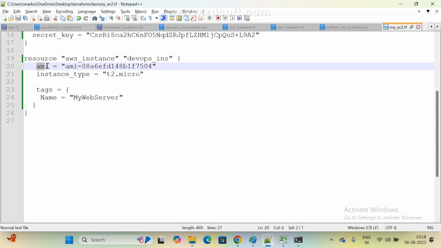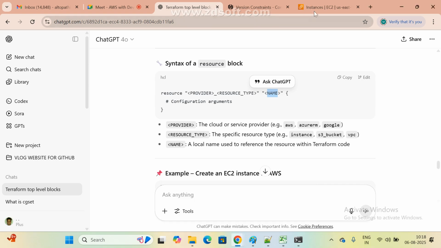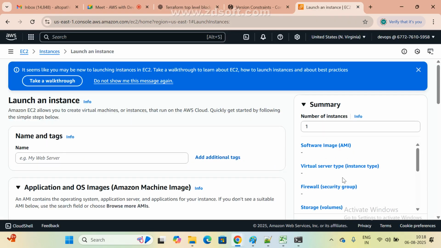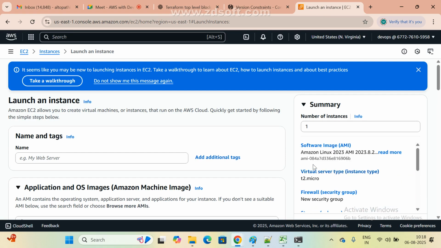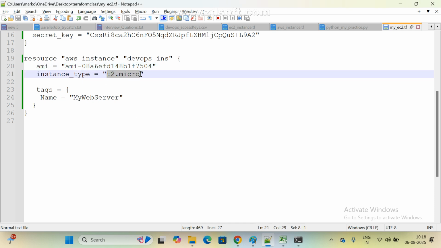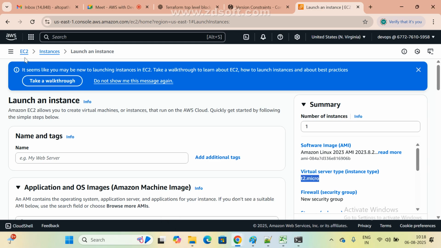This is the AMI. You know how to get this AMI, right? If you go here, click AWS, click launch instance, I'm getting my AMI here. See here, copy this AMI and paste it, and whichever instance type you want, copy those two words. That's it. I updated my AMI and gave my instance type, and this is the tag. Tag is nothing but it will add the tag name.